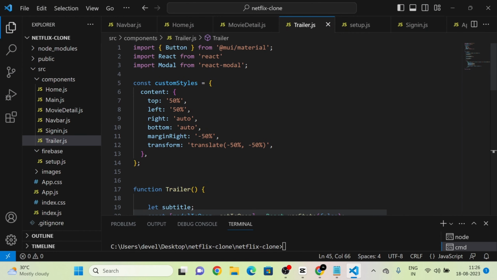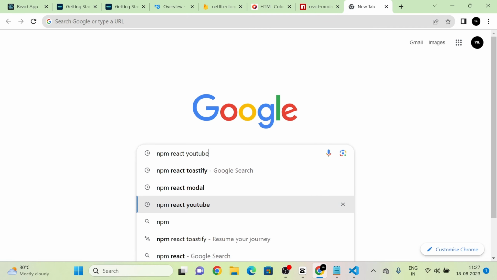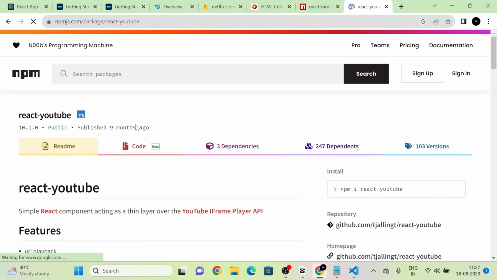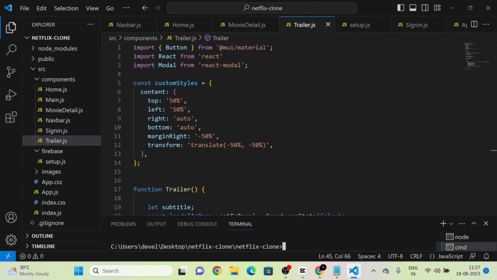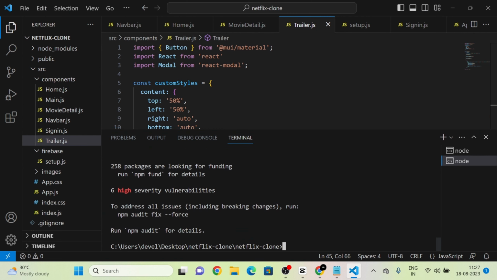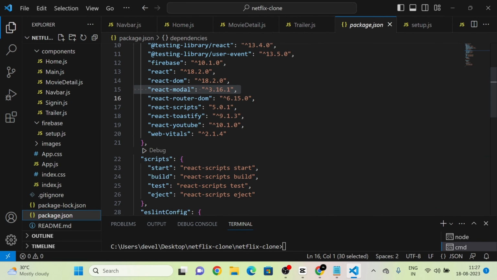Next I am going to show the trailer of the movie. For that I am going to use the React YouTube library from npm. So I am going to the npm React YouTube page, and I'm going to copy this and run it in the project. Now React YouTube will be installed into our project. You can see in the package.json that the React YouTube library is installed into our project.